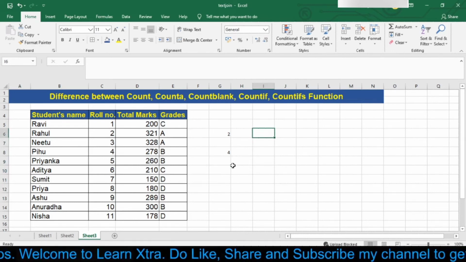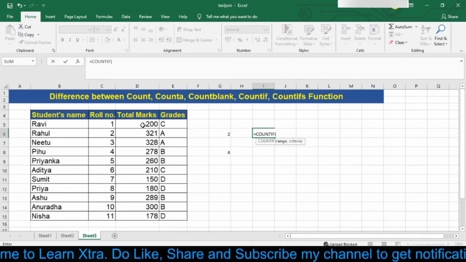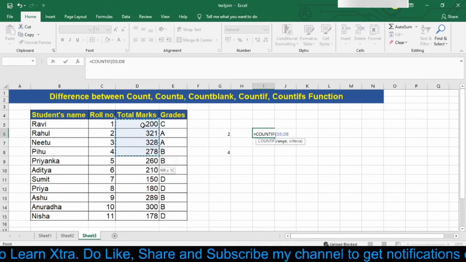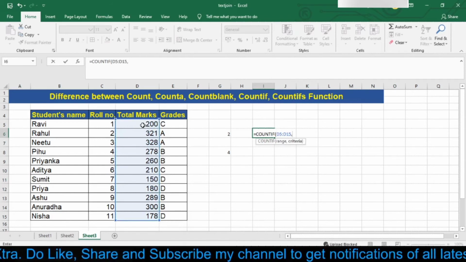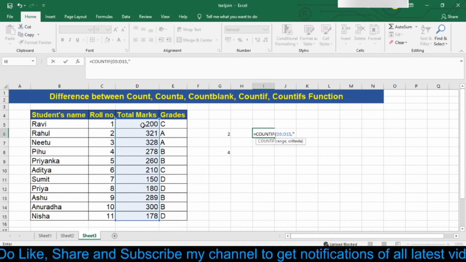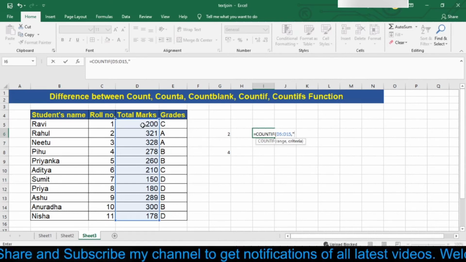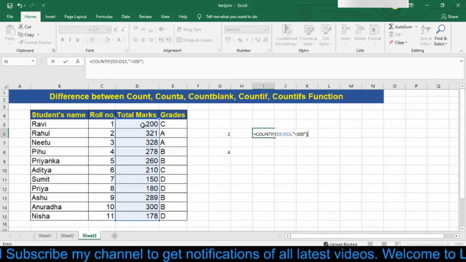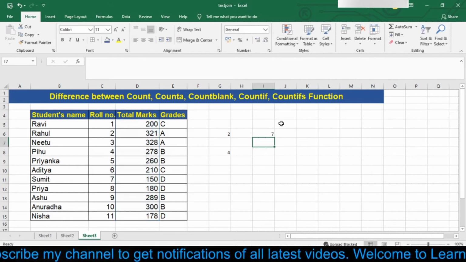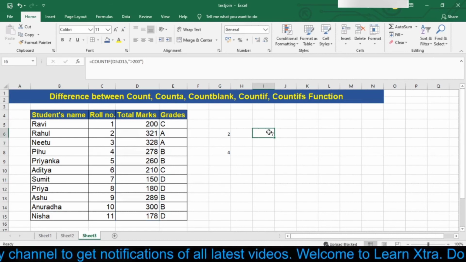Now let's move on with another example. Simply type COUNTIF and in range, now I'm selecting total marks column, and then in criteria I'm selecting the marks which are greater than 200. Simply type greater than 200 in double inverted commas. So I got my answer as 7 because 7 students have achieved marks greater than 200 out of all the students.